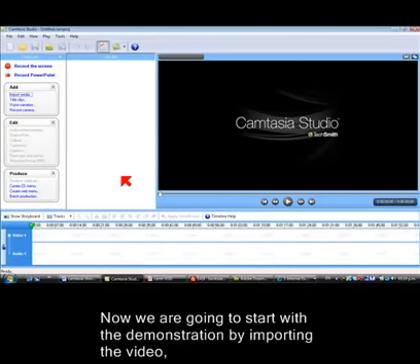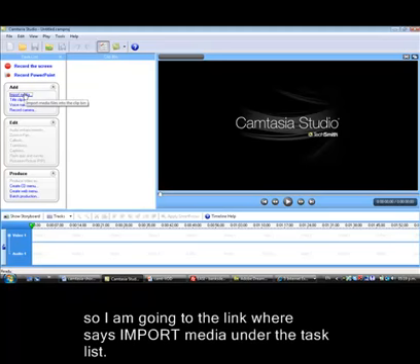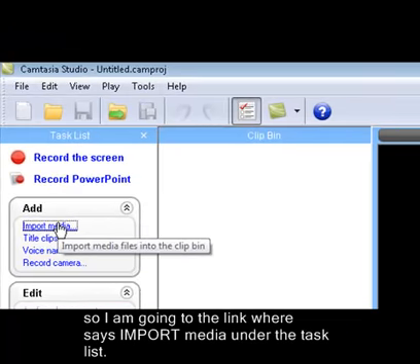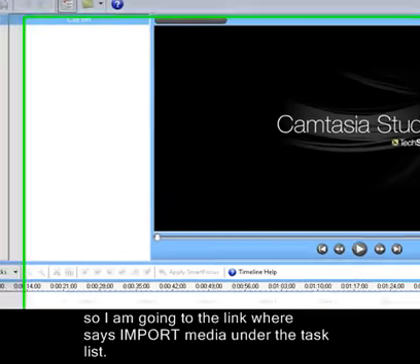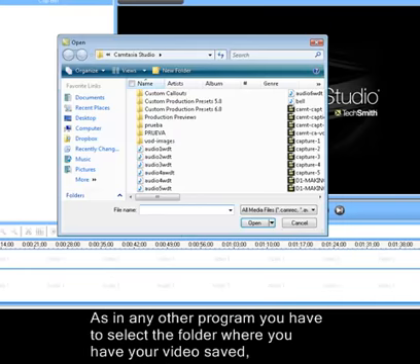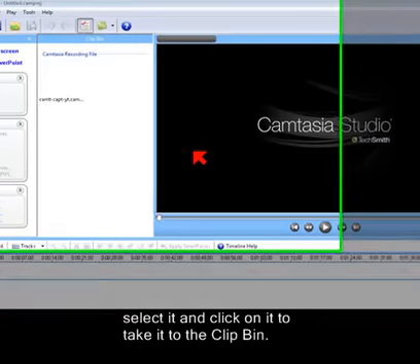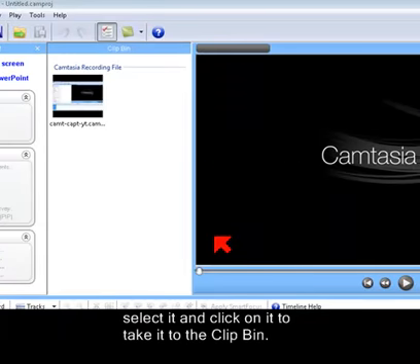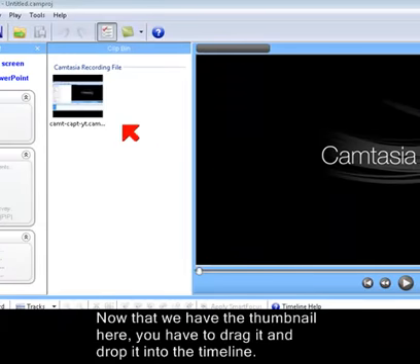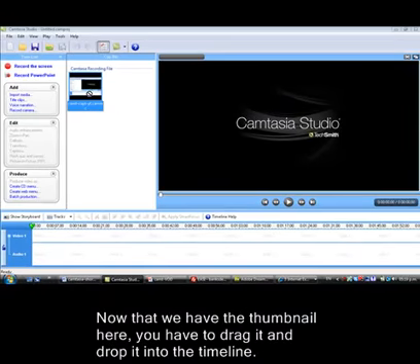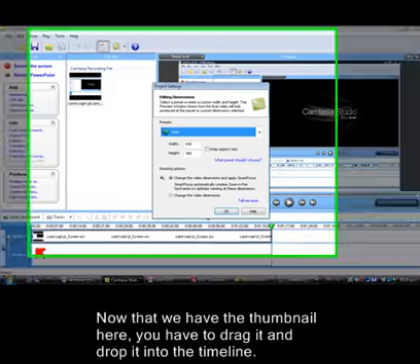Now we're going to start with the demonstration by importing the video. So I'm going to the link where it says Import Media under the task list. As in any other program, you have to select the folder where you have your video saved. Select it and click on it to take it to the clip bin. Now we have the thumbnail here. You have to drag it and drop it into the timeline.